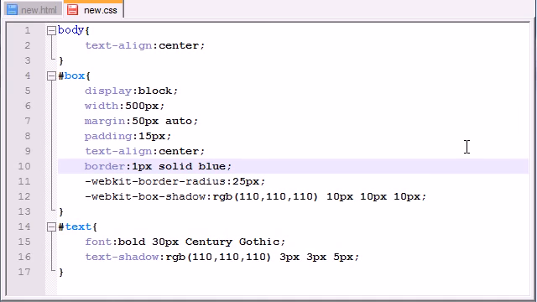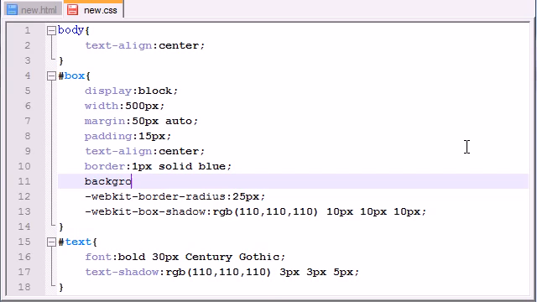What we want to add, however, is a new background. So background, and there's a couple different ones that you can add, and they're all part of the WebKit, however you say. The first gradient I want to talk to you about is a linear gradient.